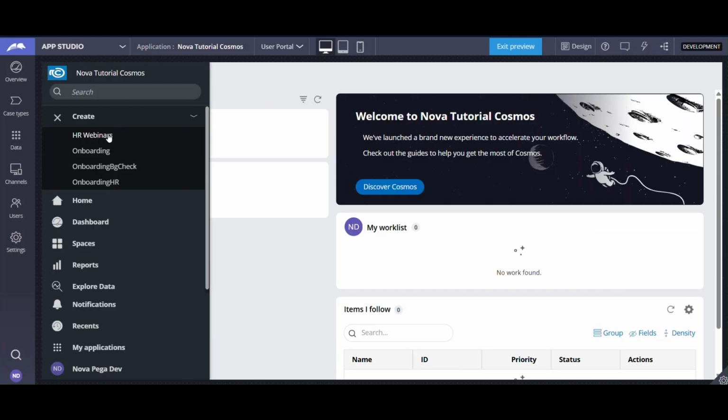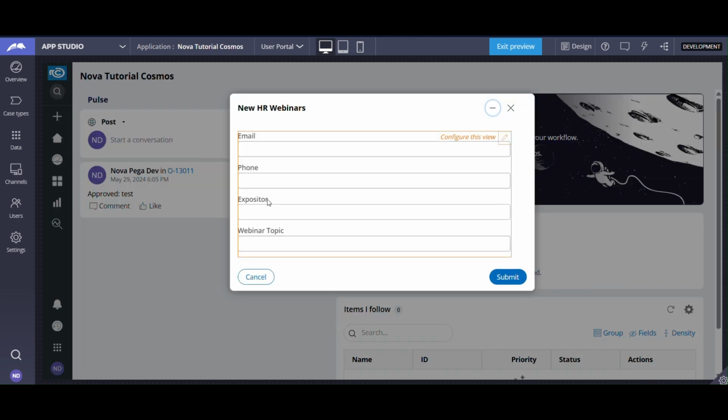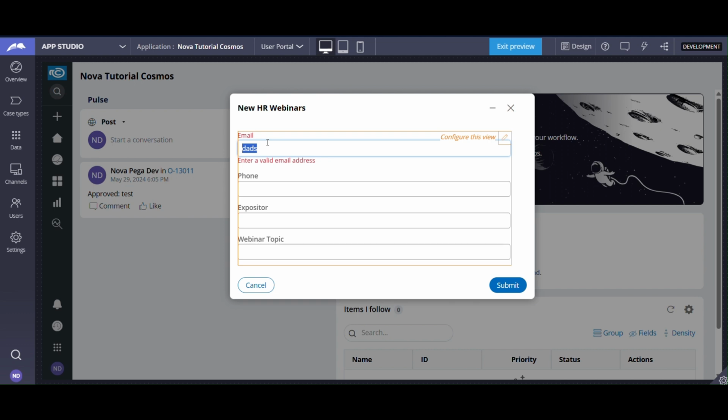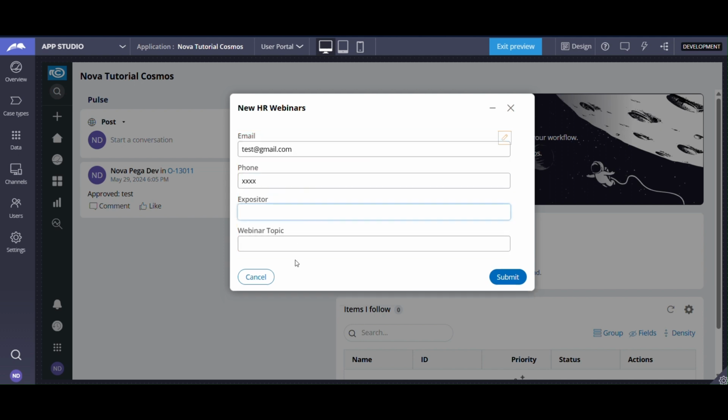Then we test our work. We click on Preview and then create a webinar HR case. Then it will show as a form the fields that we added to the view. Sometimes working in App Studio saves time, and you can create data objects and assets that are reusable in any other case type.